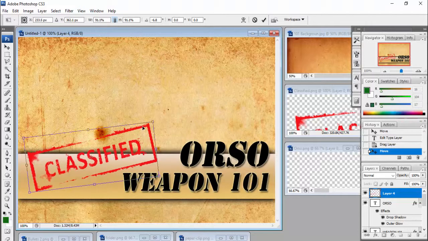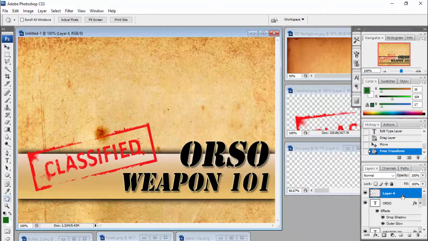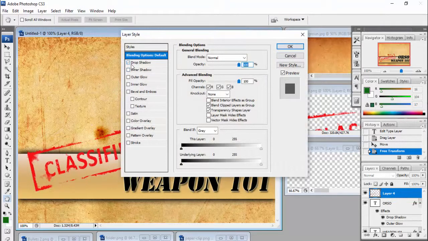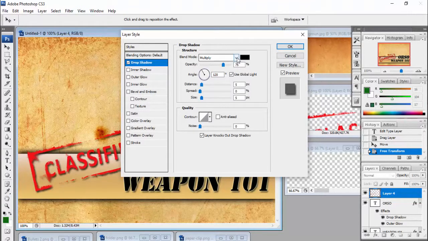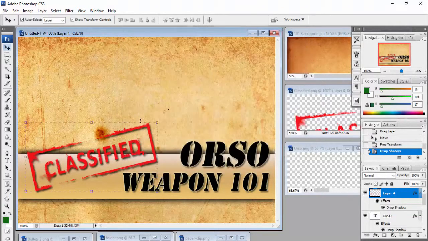Drop something in there. And also, same again to bring it away from the background. A slight drop shadow. I'm just going to leave it as the default again. Okay, looks quite nice. So that and that and that.